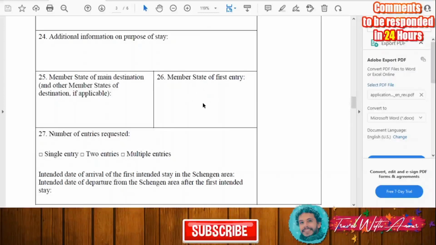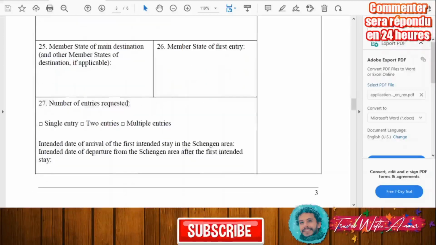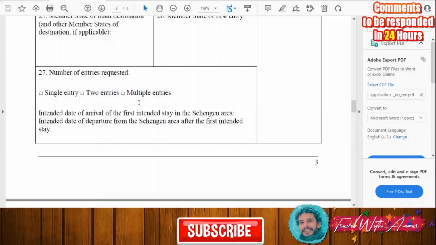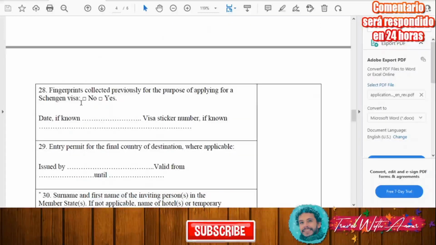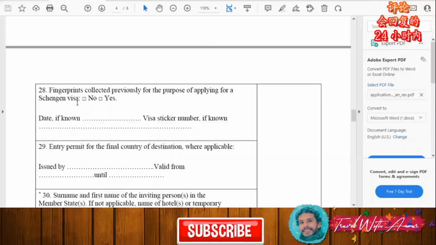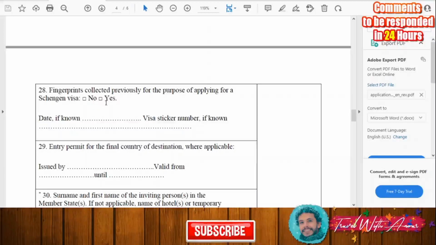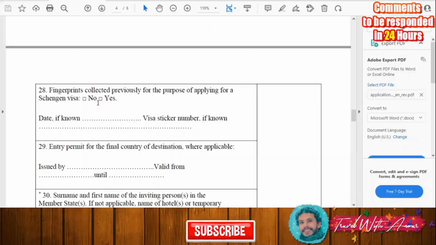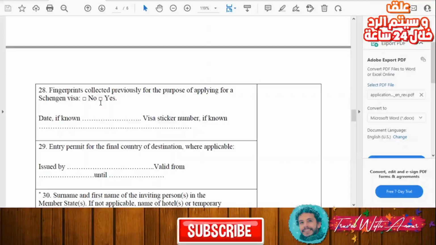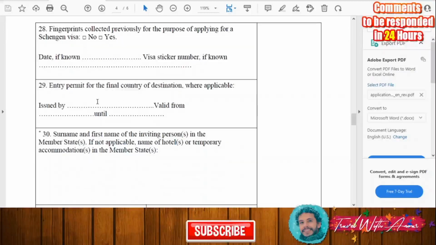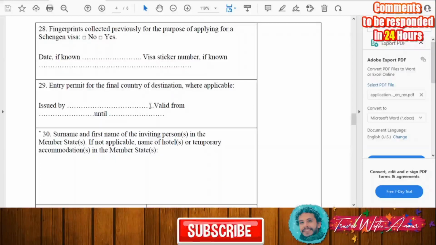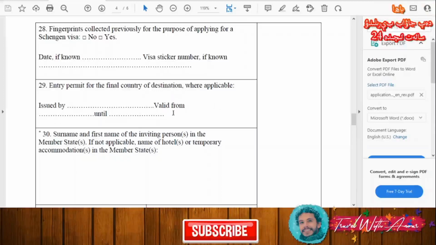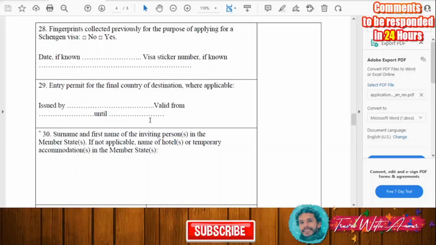Also you'll have to write the name of such state here, and the number of entries requested. Do you want a single entry, two entries, or multiple entries? And also here is this part for fingerprints: have your fingerprints been collected previously for the purpose of applying for a Schengen visa? You will write yes or no, depending on your situation. The entry permit for the final country of destination, where applicable, will be issued by and valid from that day to that day.